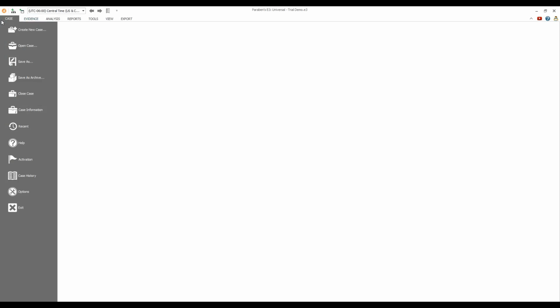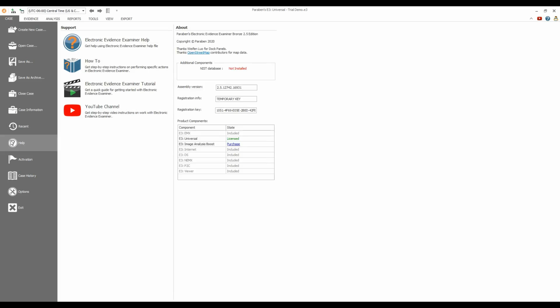This version allows you to utilize all the features and options of the E3 Universal package. E3 Universal is the most robust of all the E3 versions.